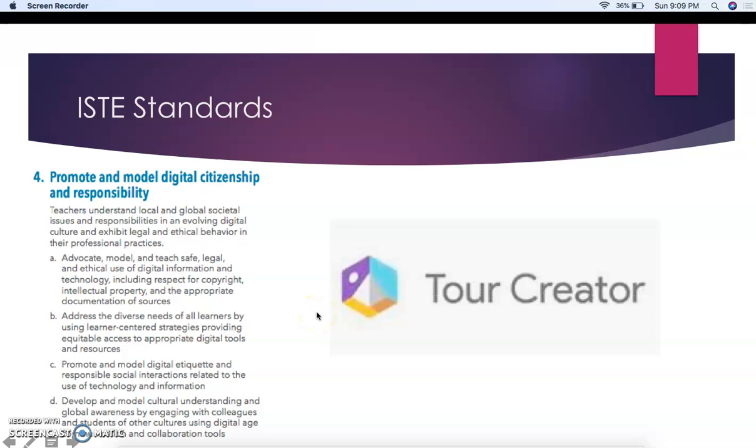Virtual tours allow students the chance to explore other parts of the world from where they're at. Through creating and participating in these tours, the teacher is developing cultural understanding and global awareness, which is included in Part C of this standard.